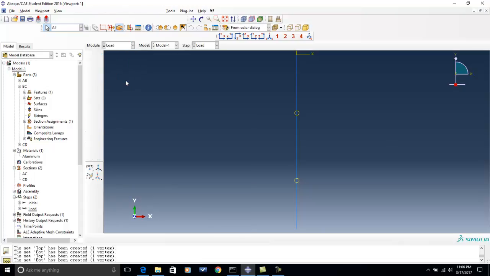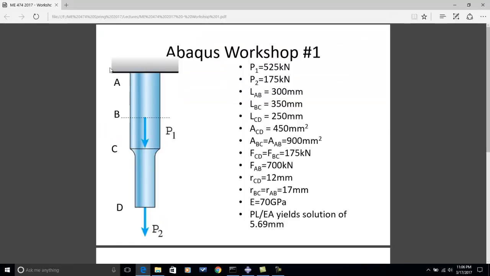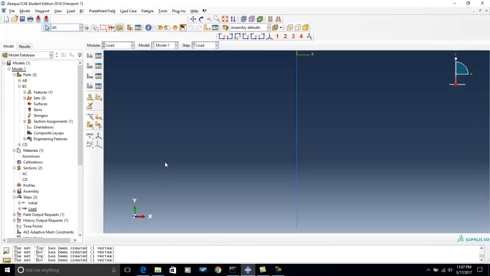So the next thing that we'll do is create our load module. So we'll change module here to load. And what we can do in this module is create loads as well as create boundary conditions. So we need to fix the very top. If we go back and look at our problem statement, node A is tied to the wall up here, so it's going to be perfectly fixed to that wall. All the rest of the nodes are allowed to move, but then we need to apply a load at point B and a load at point D. So we've got both boundary conditions and loads that we need to apply.